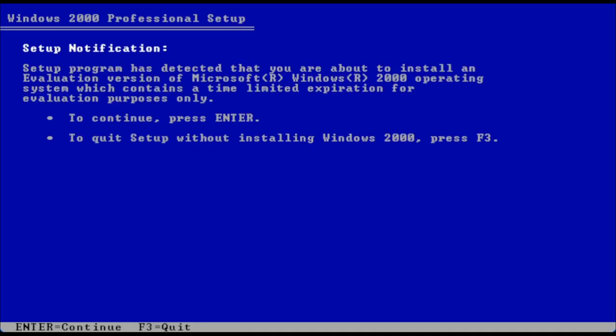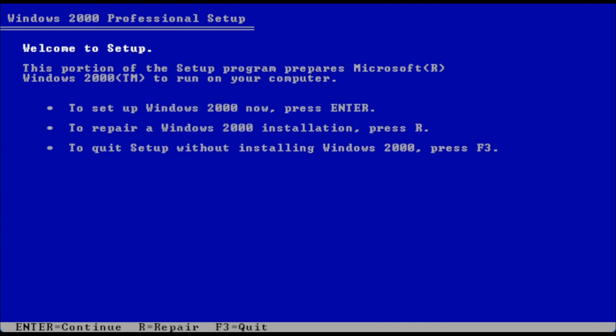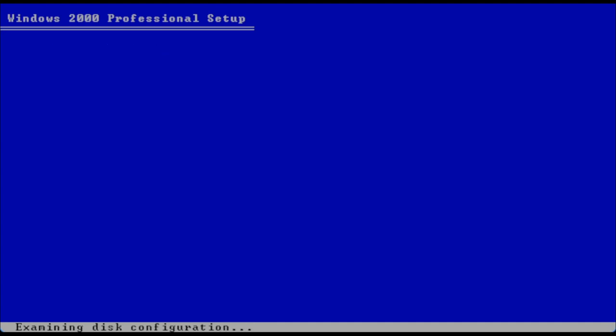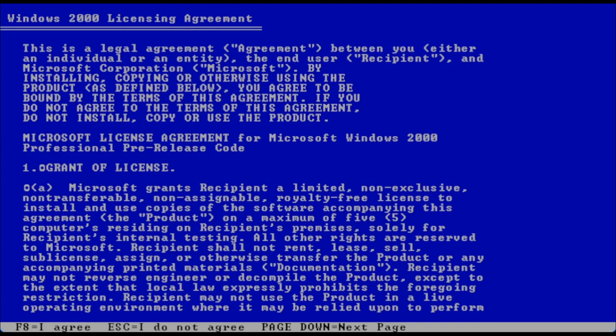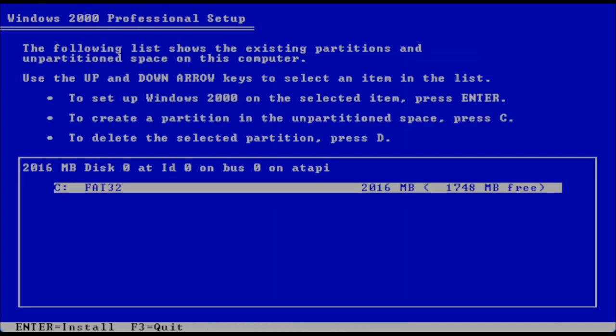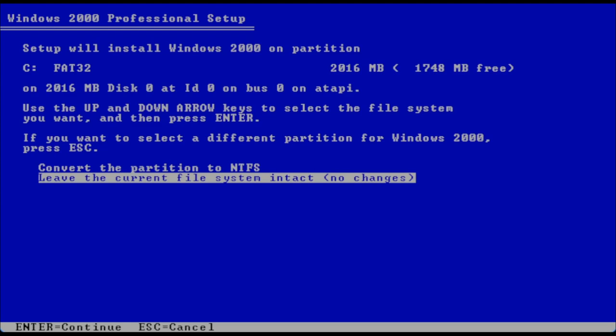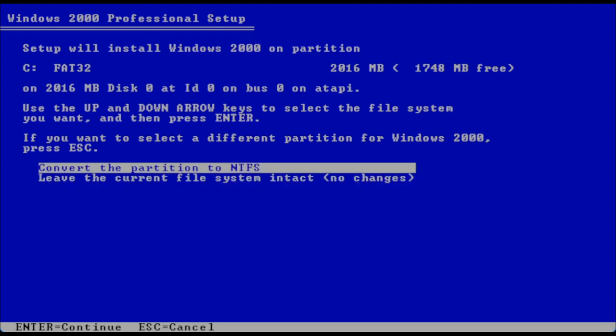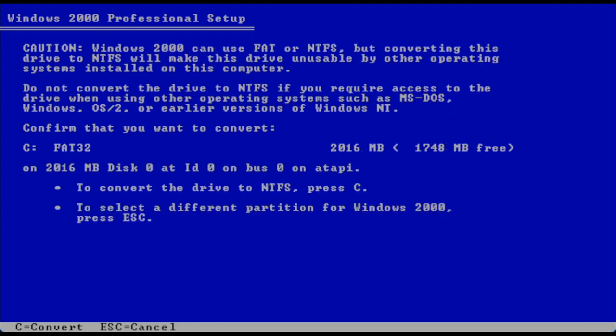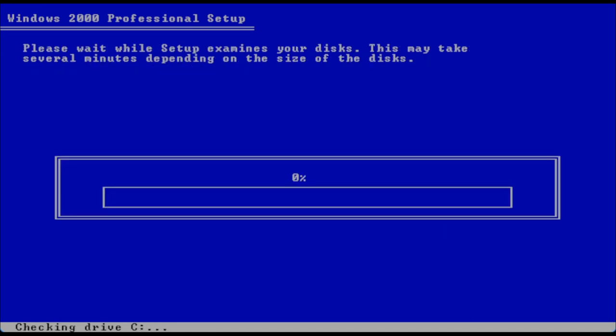Alright, here we are. It leads up into a setup notifications. Hit enter. Enter. Press F8 to accept the license agreement. Enter. Convert the partition to NTFS, because NTFS is quicker than FAT32. Convert. It's going to check the C drive.